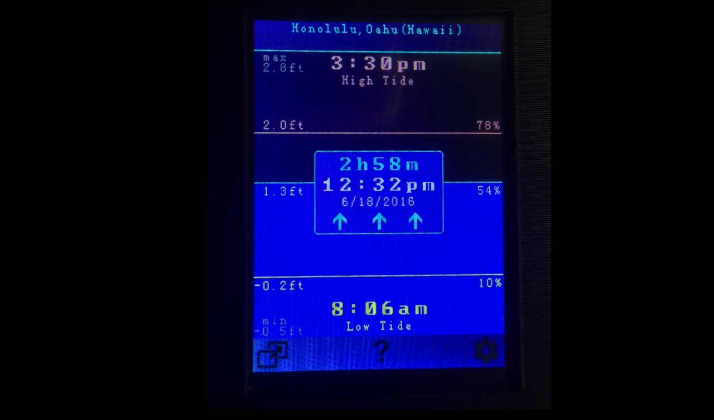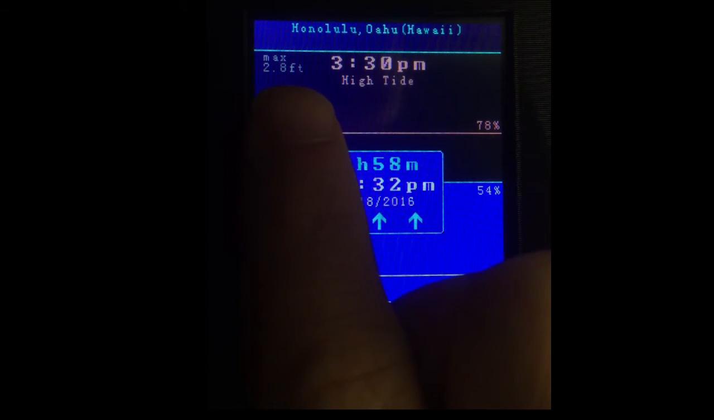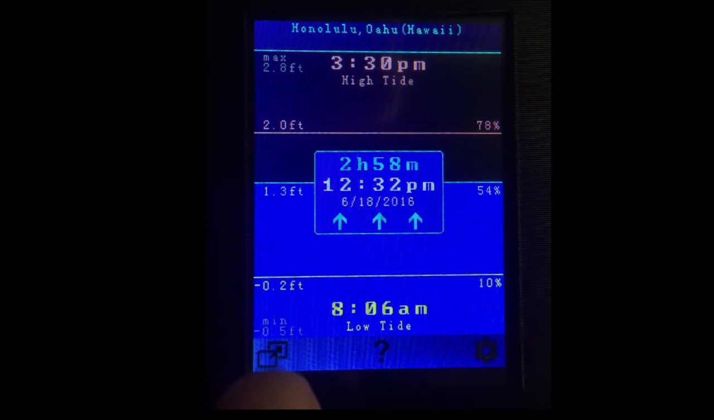This screen also shows us the highest and lowest tides of all time at this site. And by all time, I mean over the 20 years that we have tide data. The highest tide at this site over that 20-year period is 2.8 feet. And the lowest tide at this site over that period is minus 0.5 feet.